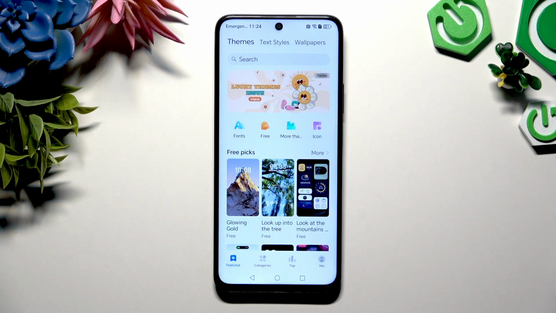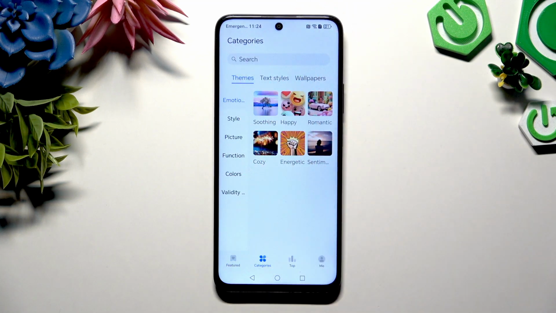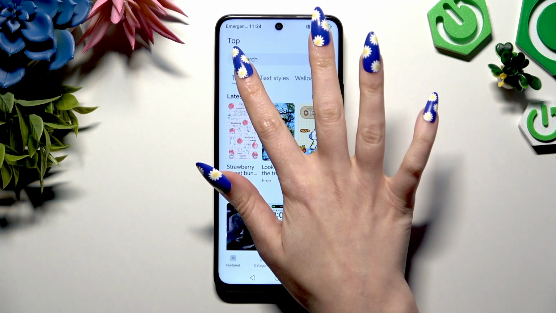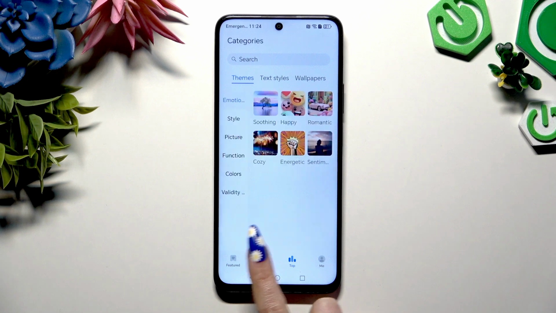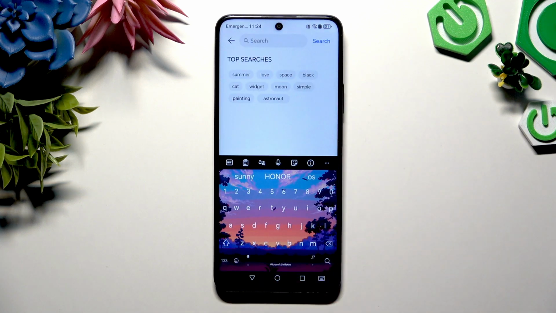Now select Themes at the top of Featured section, Categories, or Top, or if you wish to, tap on the search bar in any of them to type in whatever you want to.